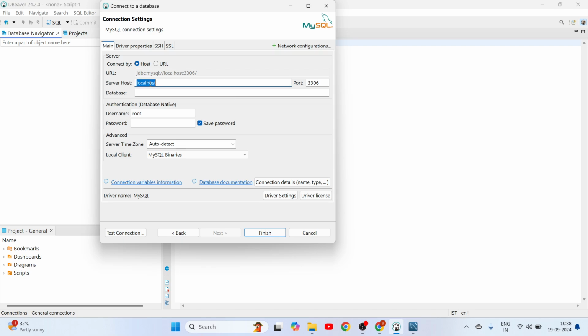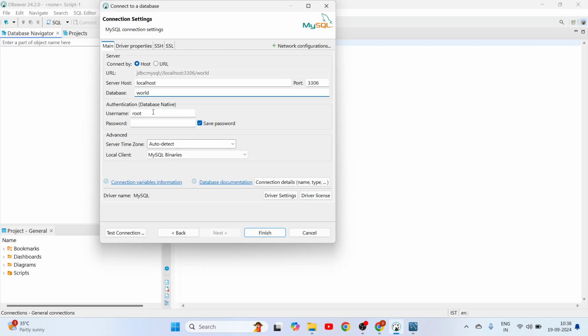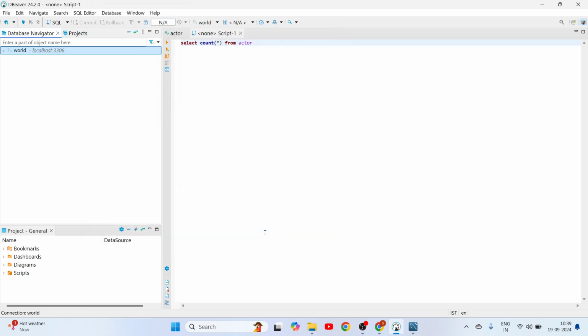Here we have the server host as localhost, and 3306 is the default MySQL port. And the database, as I said, that we are going to connect to is this world database, or you can also connect to the other databases that you have. So I'll give this database name as world. And in the installation video, we took the password as the same as the username. So the username is root, password is also root. I'll give this, and other things I don't have to do anything, so I can just click on finish.